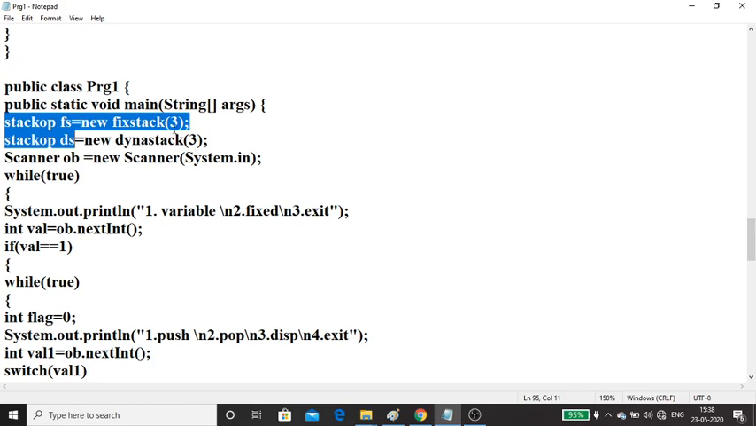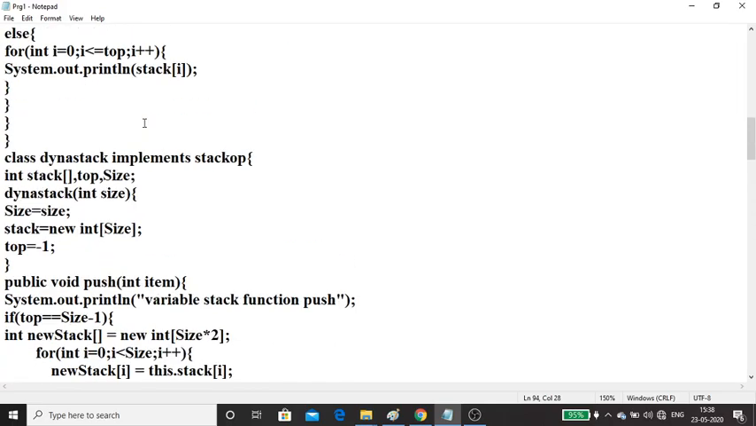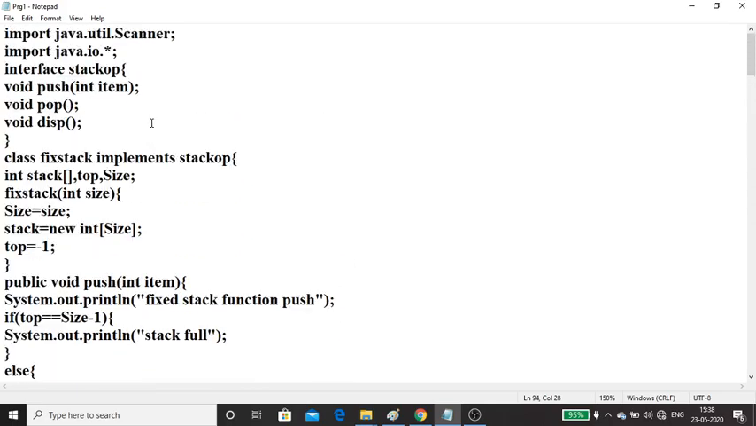And we are sending 3. 3 means of size 3. Okay. So once you create an object, what will happen? Space will be allocated for all the 3 data numbers. In fixed stack, we have 3 data numbers. For all the 3 data numbers, we'll get space. Okay. And next, what will you do?